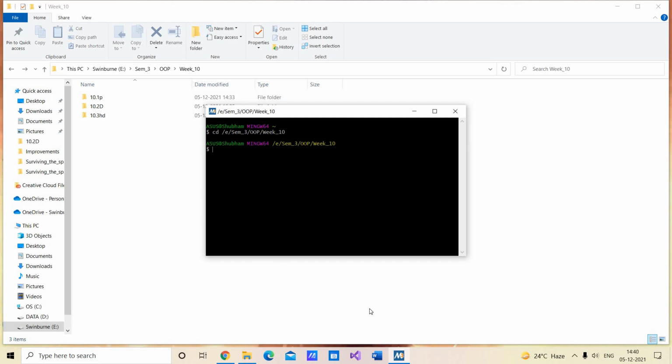Now let's create our directory here. The command for making the directory is mkdir, and then just the name of the directory, for example, demo game. Okay, so I press enter and the demo game is created.